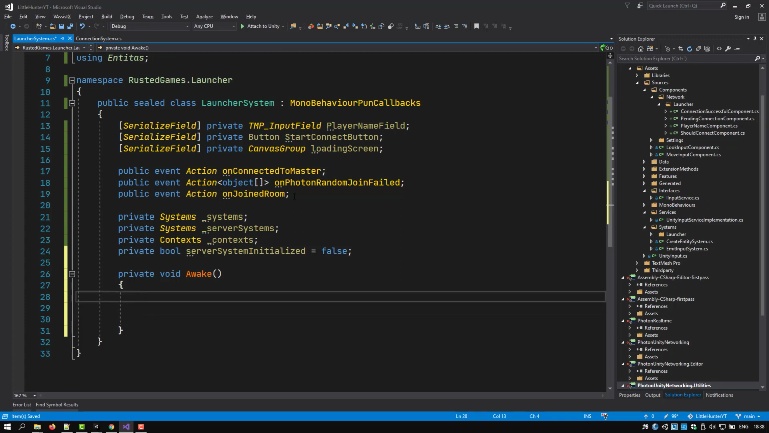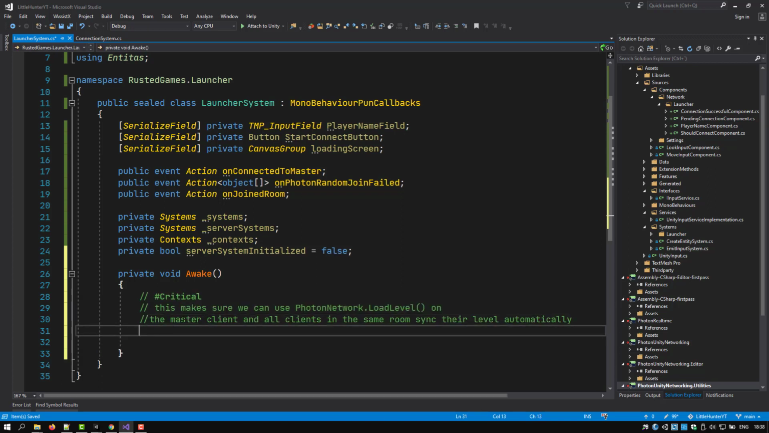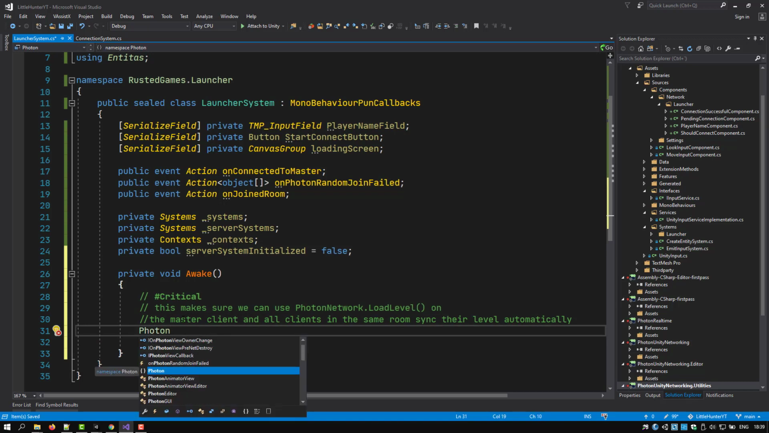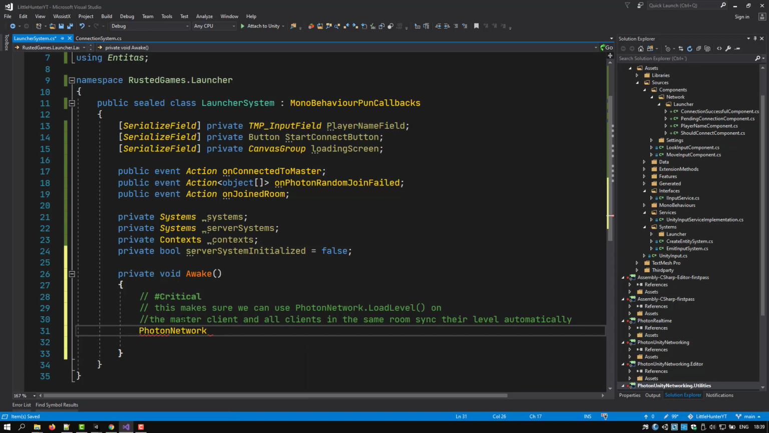So in the Awake method we want to do a critical call about Photon, which is to sync all the scenes. This is the comment that comes from the documentation, and we need to do PhotonNetwork.AutomaticallySyncScene to true.